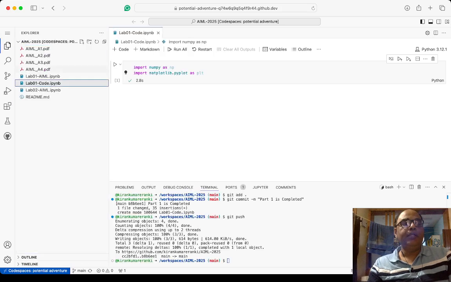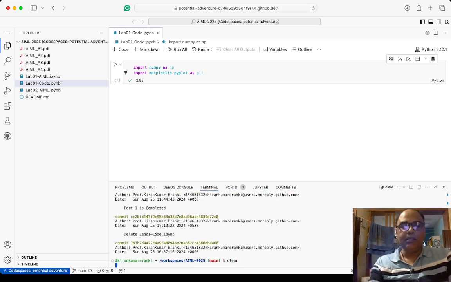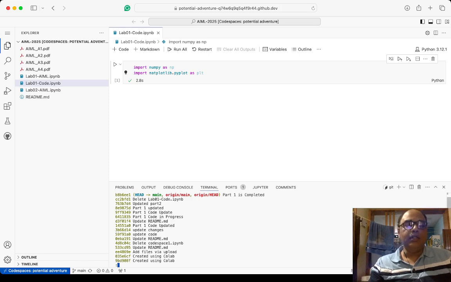Now if we look at the Explorer, we could actually see this file appearing in the Explorer section. Now once this is done, then we could also look at the log to verify what all changes have been done to the file. So let me just clear this and then I will put git log one line. Okay, so now you can see all the changes that have been done so far.